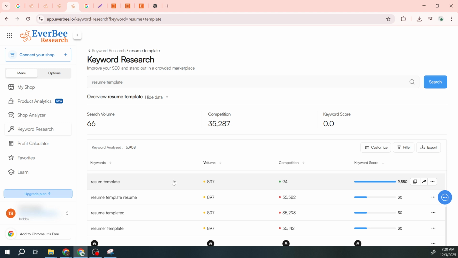Be cautious with terms that have very low search volume, since they won't bring much traffic, and avoid extremely competitive terms that are overcrowded. Stick to phrases that accurately describe your product, match buyer intent, and give you a realistic chance to rank. That's it.